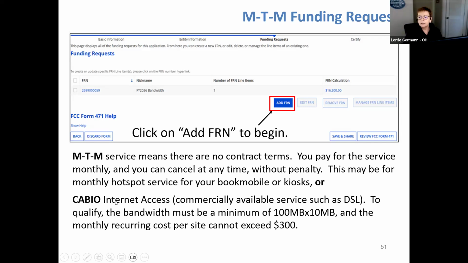Now, some CABIO, I do want to point out here, while CABIO does not require a 470, some CABIO service, that DSL, that commercially available internet, when you sign up for that, you may initially be in a multi-year contract. Think about like the DSL cable modem that you have at home. When you initially get that service, it's typically, you're locked in for maybe a year or 2 years. And if you try to cancel early, there's some penalty. So with CABIO, my point is you may have a contract for that, even though you didn't have to file a 470.